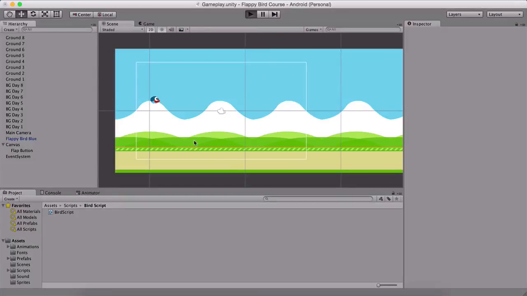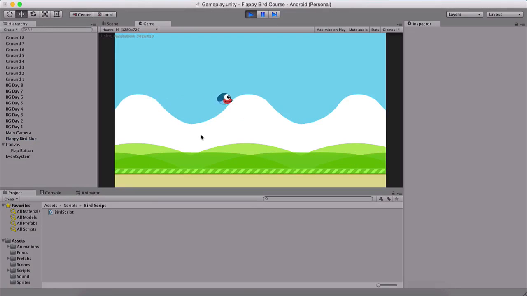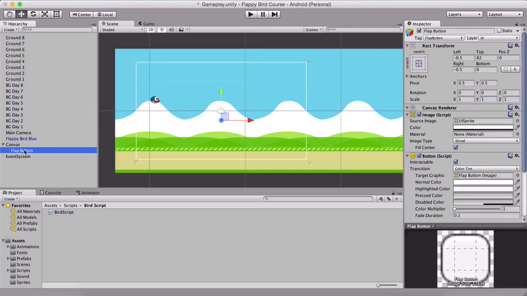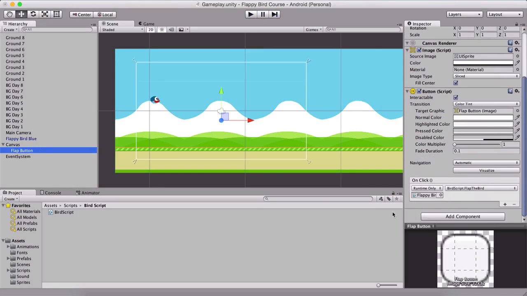So last time we left off here where we could flap our bird, and we added this function to our button by dragging our Flappy Bird blue here in the onClick method of our flap button. But we are going to have 3 birds in our game, so we can select from the red, green or blue bird, and we cannot add 3 birds here and select their functions, so we can only add 1.